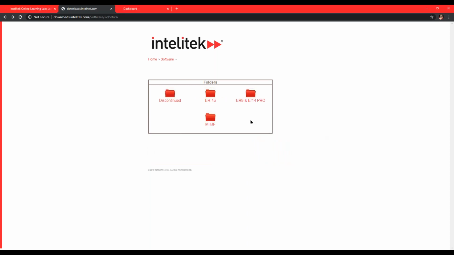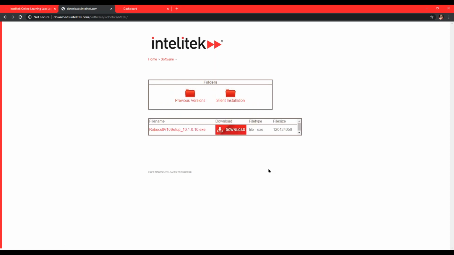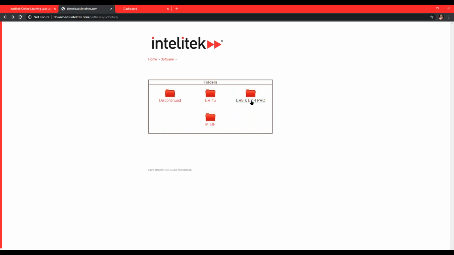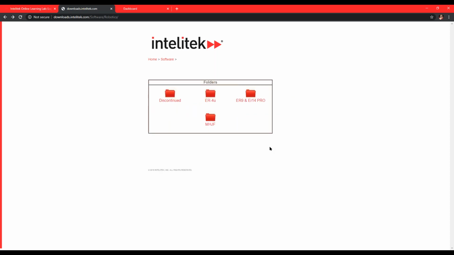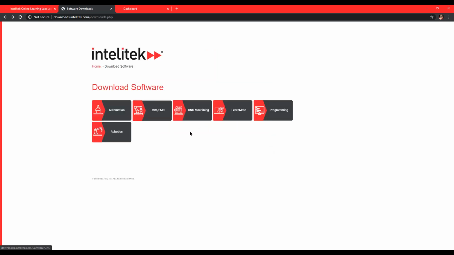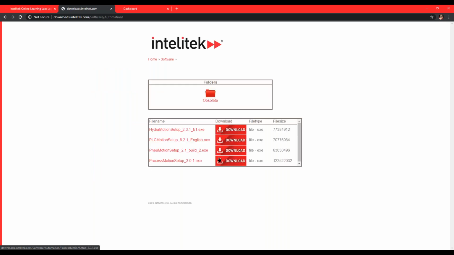Other versions, or different versions of our software, I should say. If you're using a SCORBOT robot, that's actually RoboCell V10. If you're using an older ER9 or ER14, that is RoboCell 6 or 8, depending upon the license you have. Actually, I'm going to go back to this main software page. CNC machining we have right here, Sim, FMS, automation.